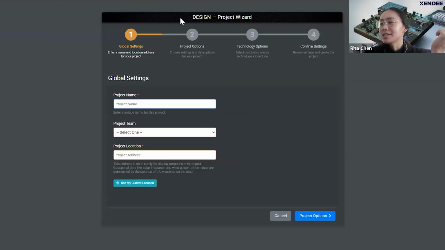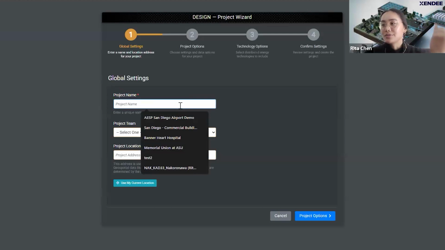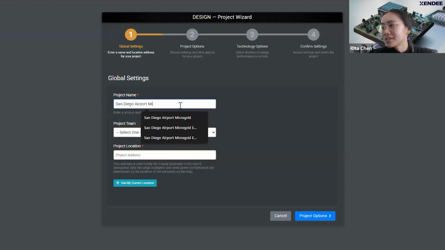Okay, so here it'll bring us to a setup page because when you start a project, you need to enter details and give it a foundation. So here under project name, go ahead and title your project. For this example, we are going to model the San Diego airport. For me, I just like to keep it detailed and straightforward. So here, I'm just gonna say San Diego Airport microgrid demo.